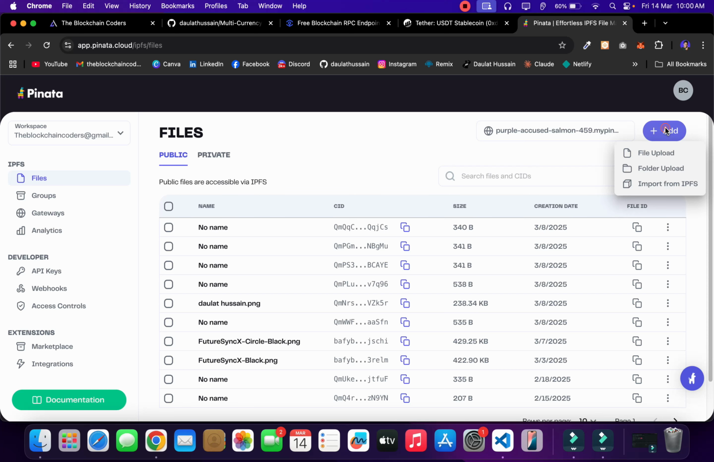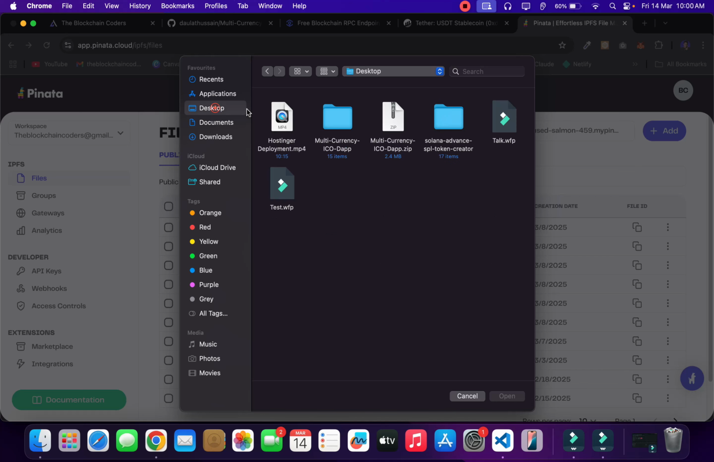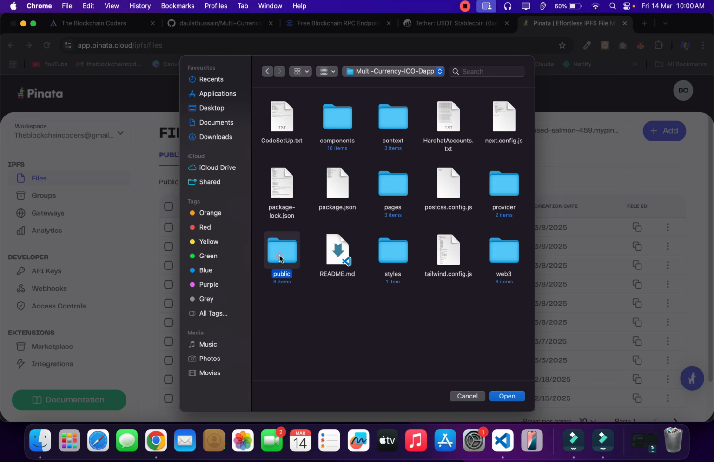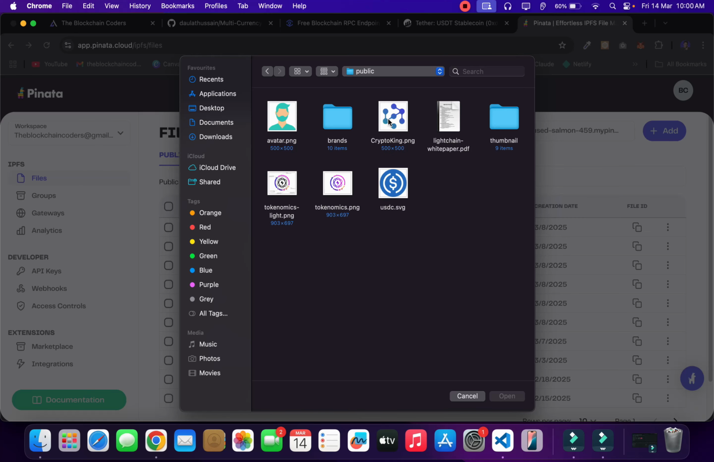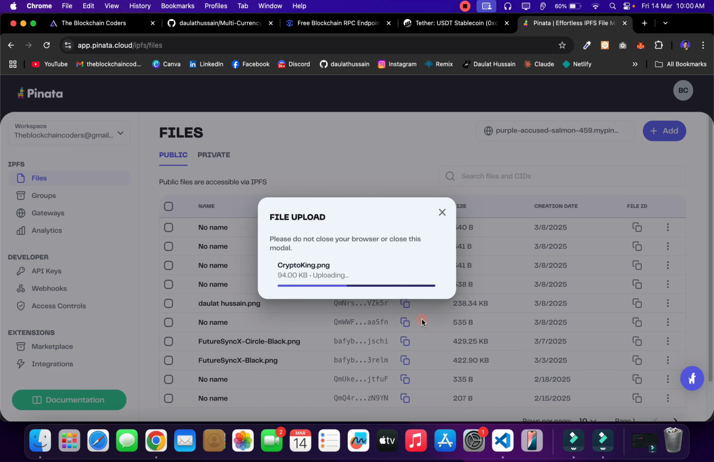So I'll click on this file upload, and just a moment, I have to go back to my directory. I have my source code on the desktop, so this is the one. I'll open it and go to the public folder, and here I have my logo. I'll select this one and it's going to upload. I'm going to keep it public with the same name. So click on upload, and here it's uploading.